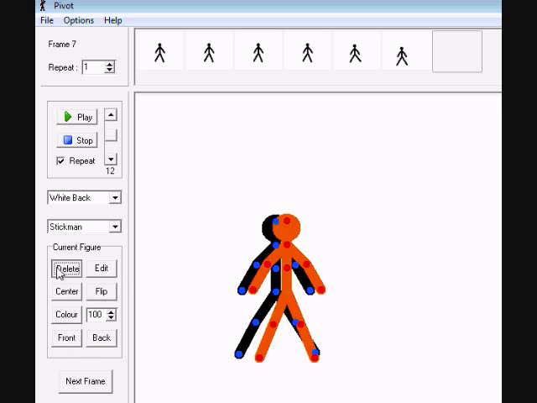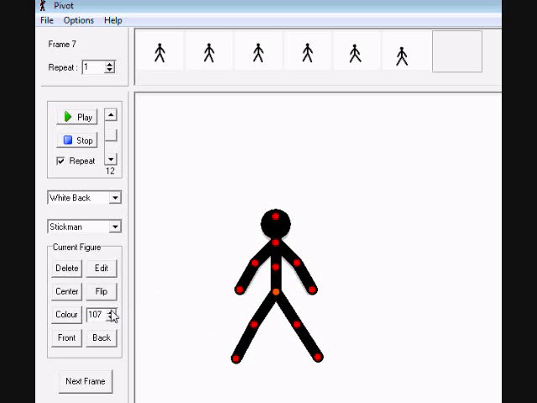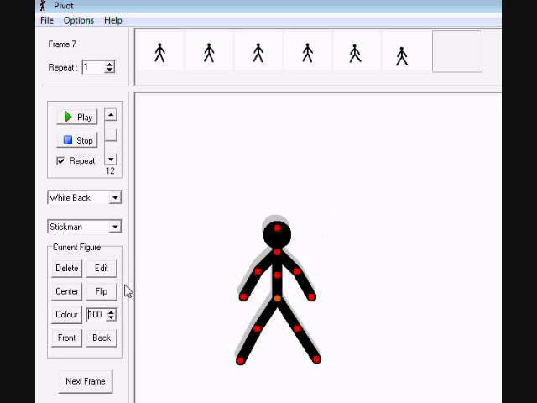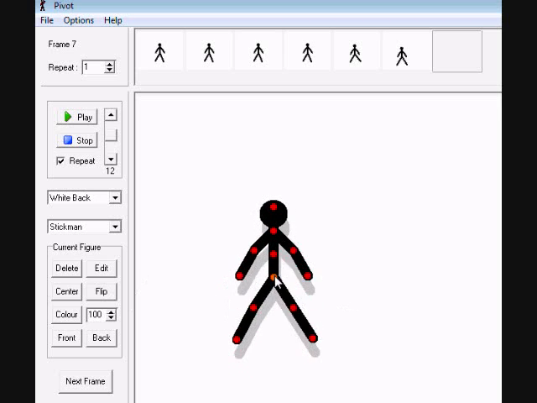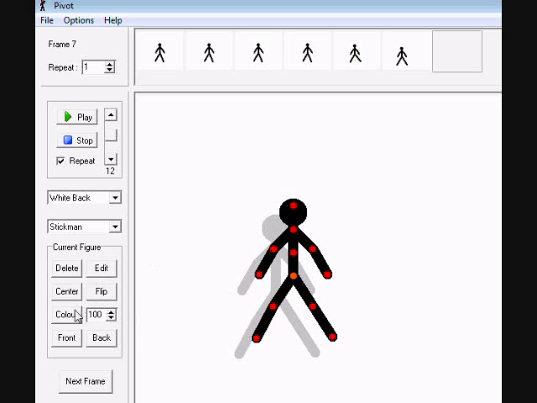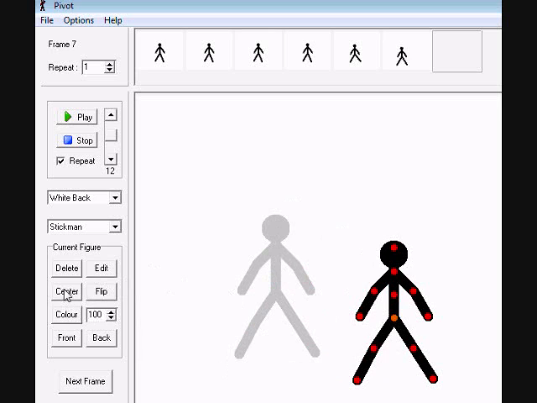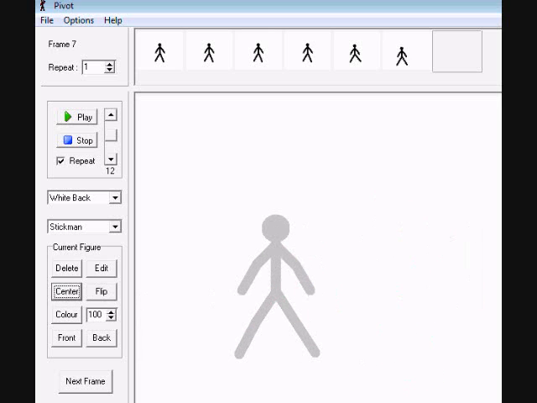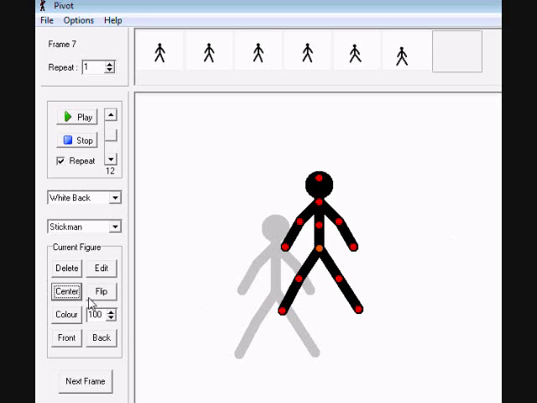So now we go here to scale. The up arrows increase the size and the down arrows decrease size. And you can change the size and make it to your liking. Then this button right here, center, centers the stick man. So if he's off screen, you can just click that and it'll go right back.